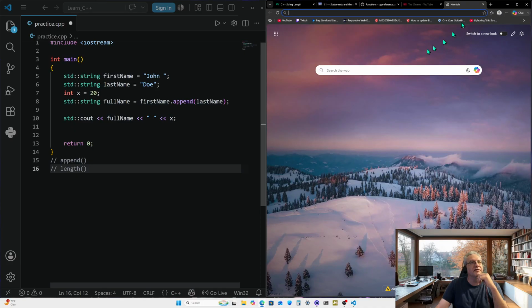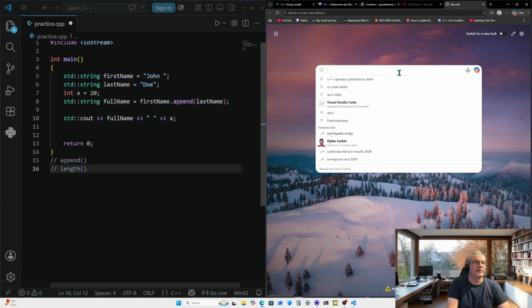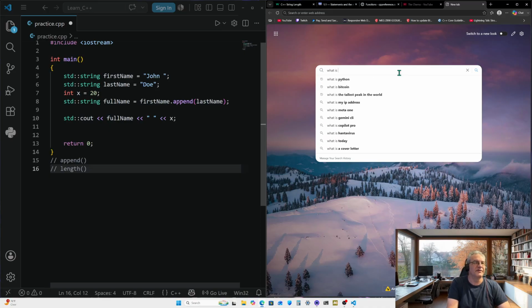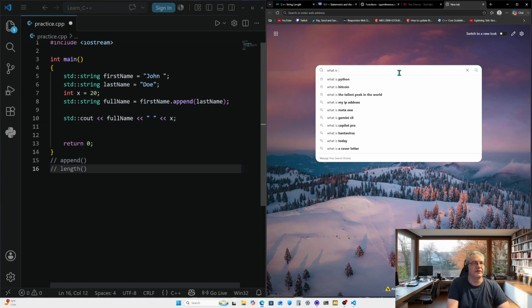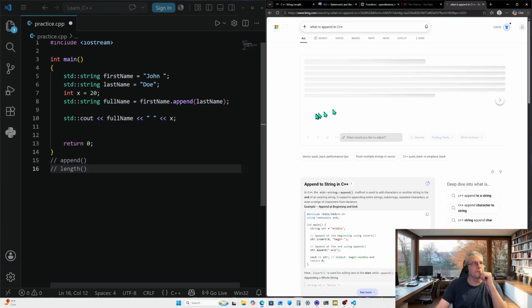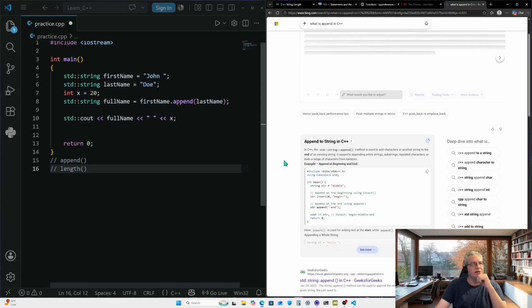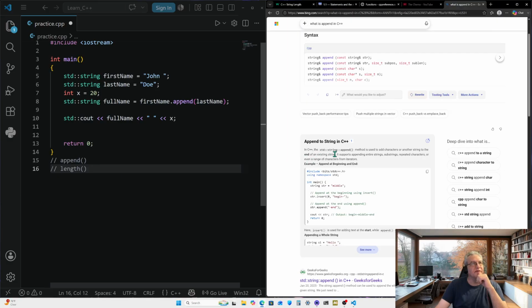Let's do another search a different way. What is C++ dot append? Okay, what is dot append in C++? I don't know what's going on up here exactly, but okay, so let's see if we can get a better understanding of this.